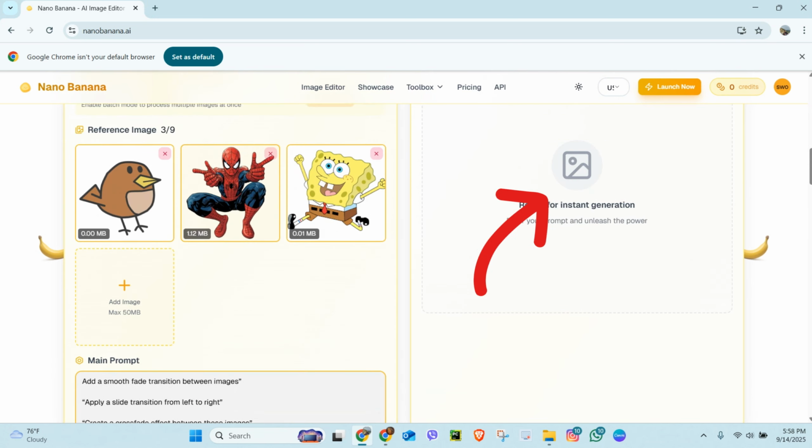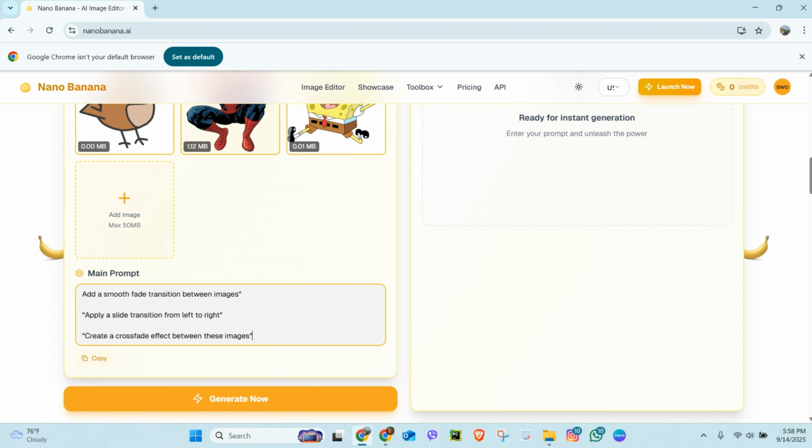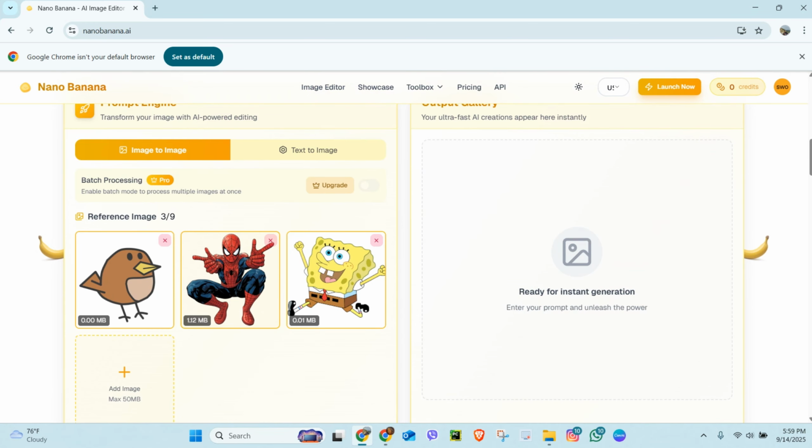You can preview the output in the gallery and refine your prompt if you want to adjust the style, speed, or type of transition. And that's it. That's how you can easily add transition on NanoBanana AI.